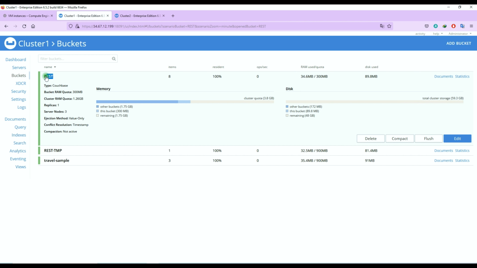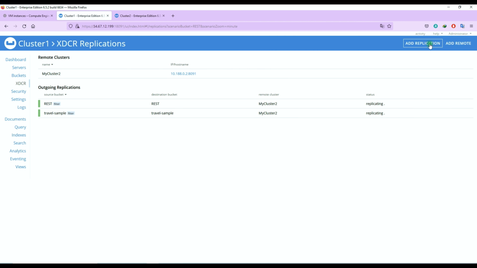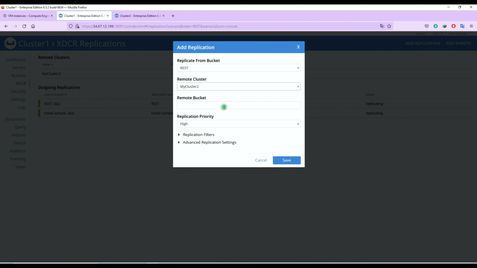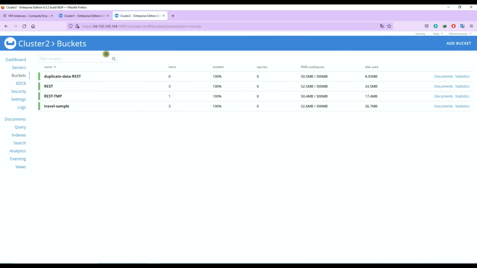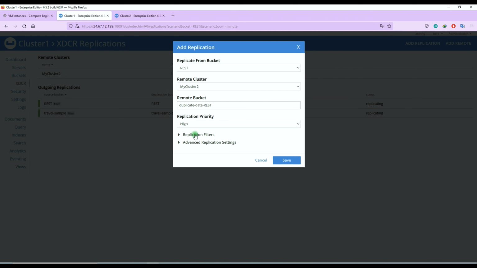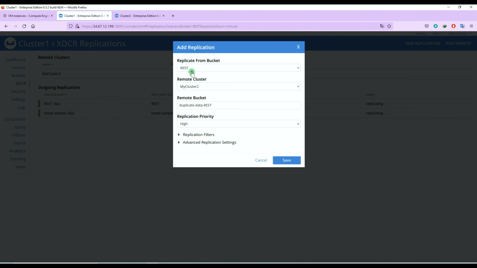Suppose they need the REST bucket data, I can simply create one more replication from the REST bucket to this bucket. Again, if they want all the data, we can simply save it. If they want any specific data, we can provide the filter condition here. Since I want all the data from the REST bucket in this bucket, I'm clicking save.